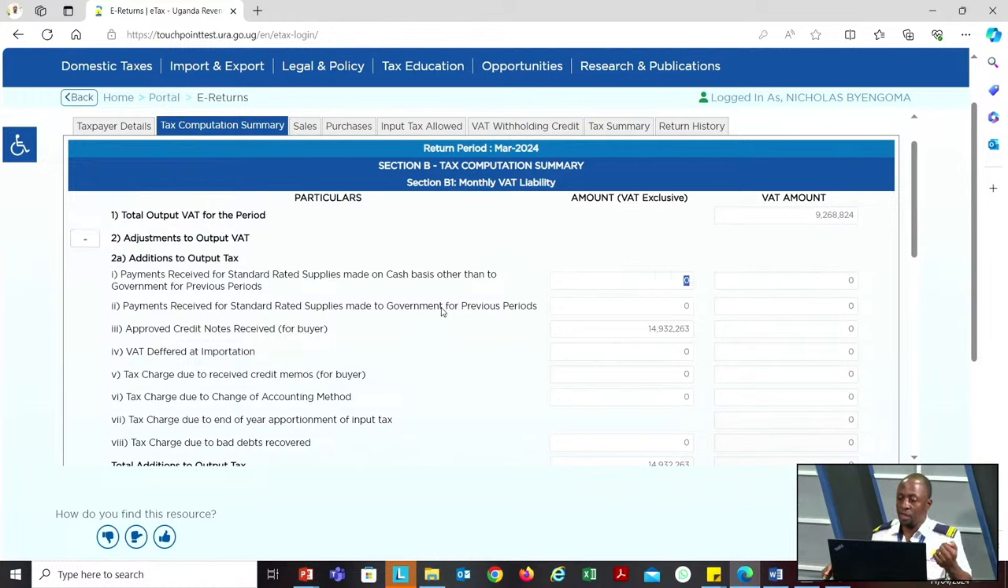Right now we are in the era of IFRS. IFRS is based on invoice basis. When you invoice, the system will pick that you've made a sale. But remember that if you find yourself on cash basis, you will not be able to stop the return from showing the VAT that you charged the client when you are invoicing. So you make your adjustments to output by putting in a figure here of the amount that was billed on cash basis. Okay.